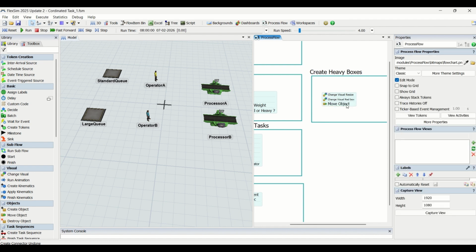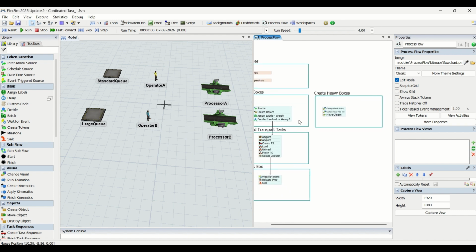Okay, and then we're gonna move this object to the large cube. Okay, so the skeleton of the activity is ready. Now let us edit the activity properties into that.